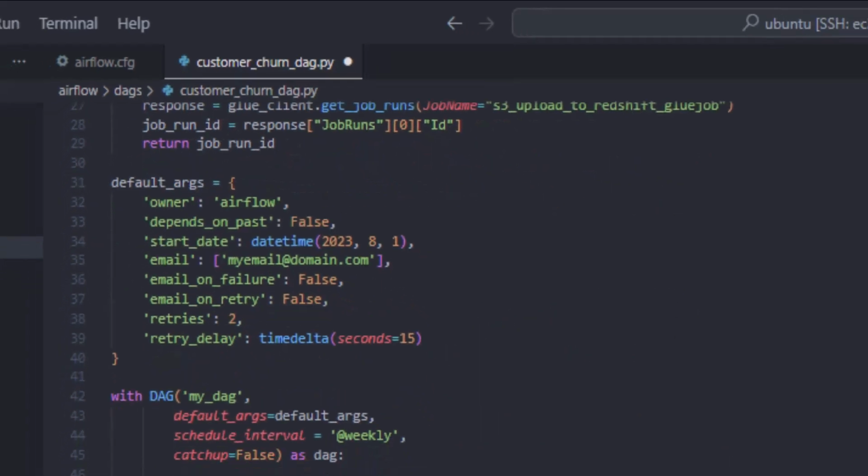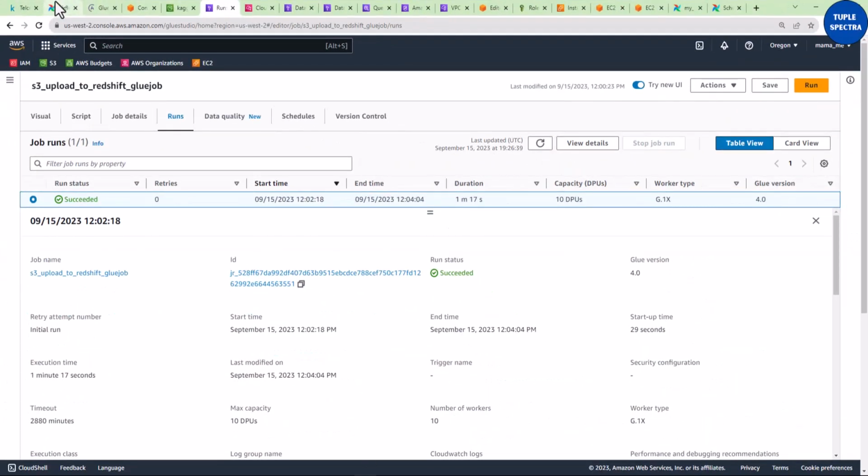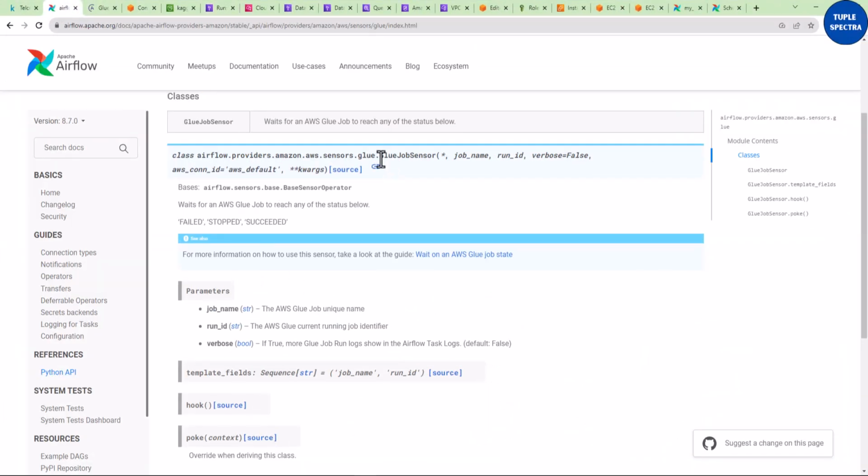Let me show you what that is. Okay, if you come right here, glue job sensor, you can pass in the job name and the run ID.